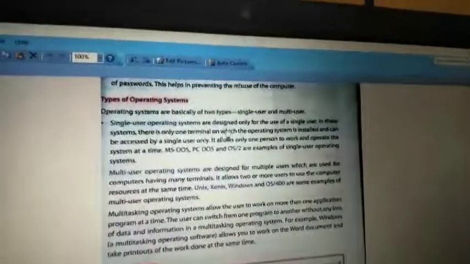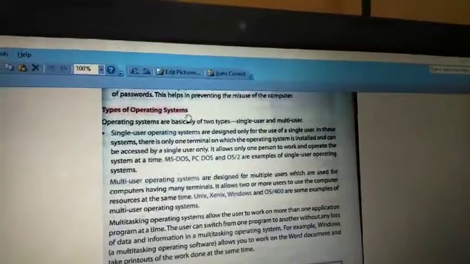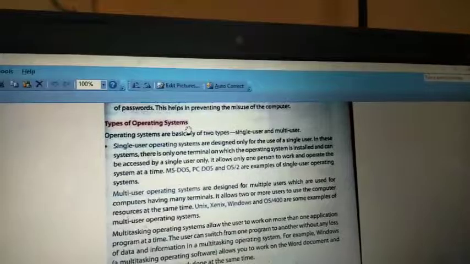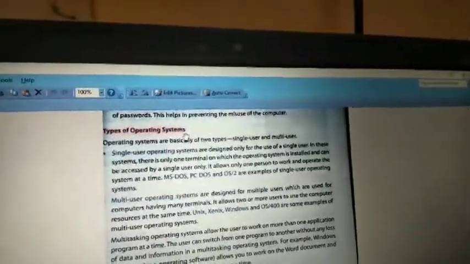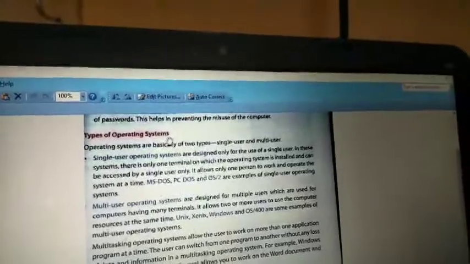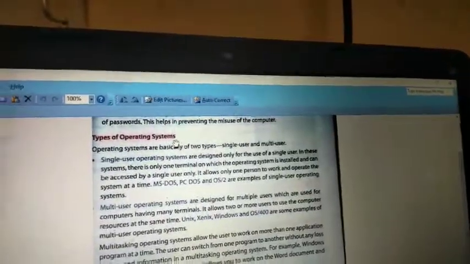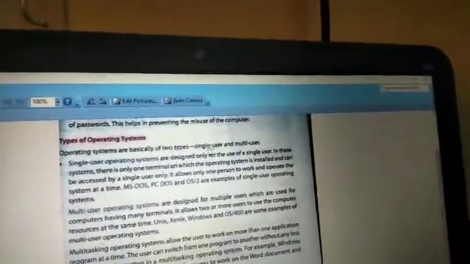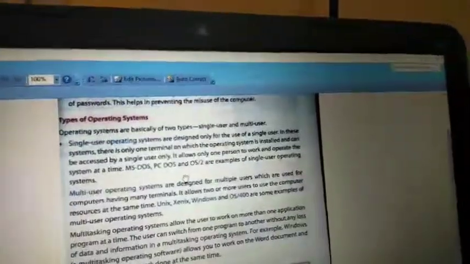So now students, we are going to see the types of operating systems. So far we discussed two types of software, system software and application software, and system software itself has 3 types, and one of the types of system software is the operating system. Here we are going to see the types of operating system. There are 2 types, single user and multi-user. Single user means one single person can use one single computer at one time. Understand?